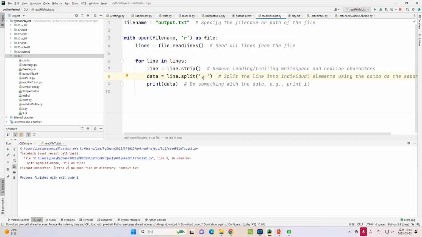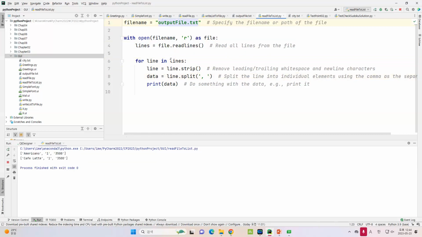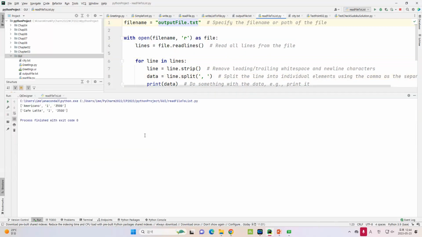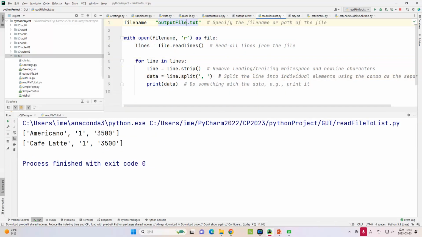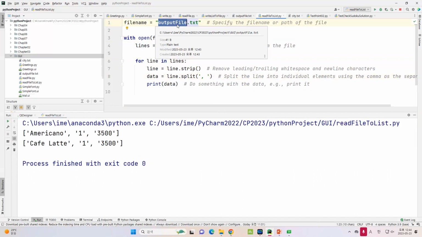Oh, sorry. The file name is output file. So you can see that now we can get the data like this one. The file name is output file.txt. I was mistaken to write output.txt. Okay, so I think I need to stop.